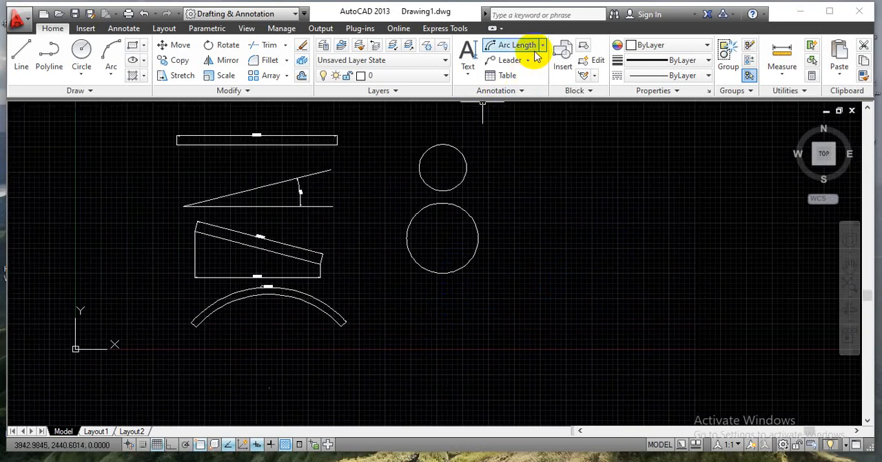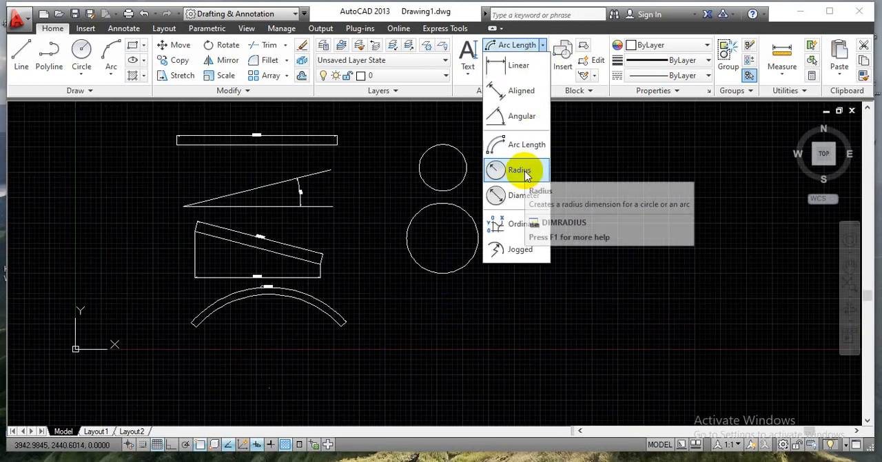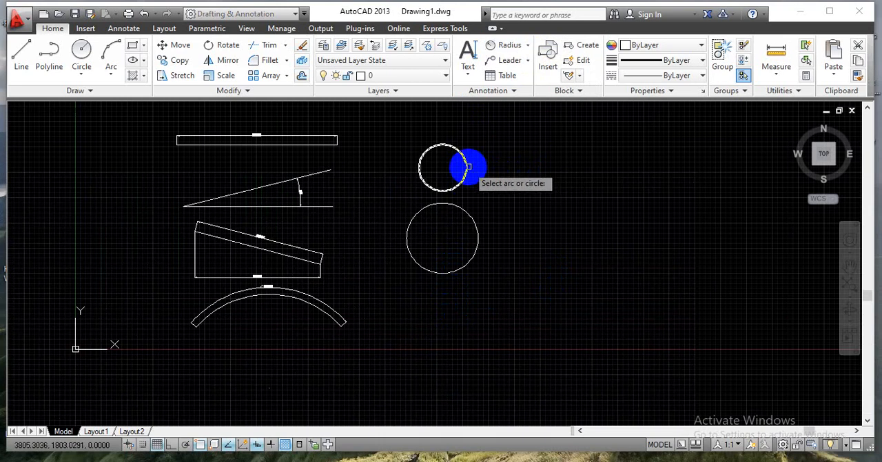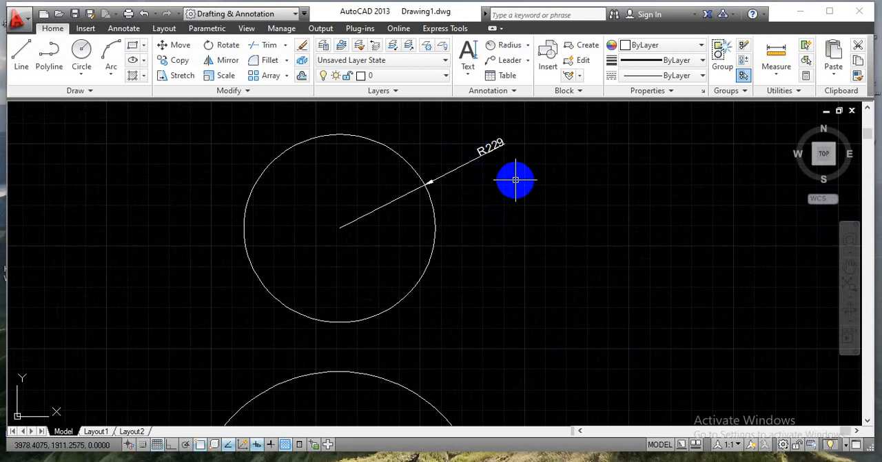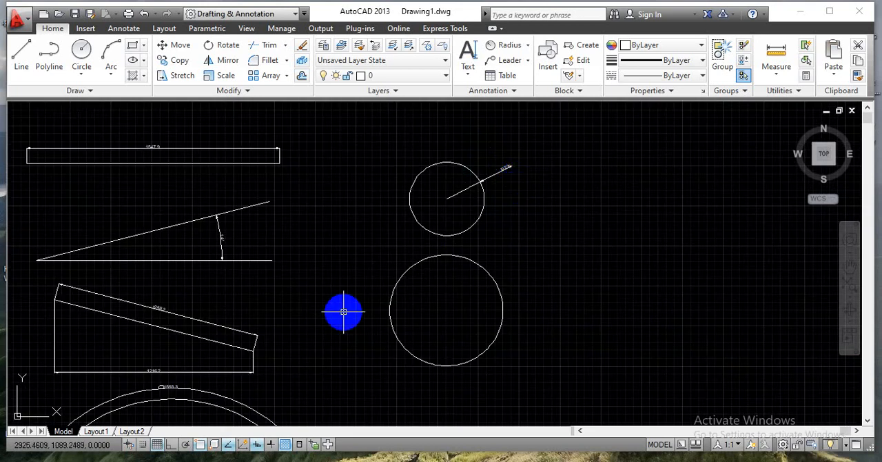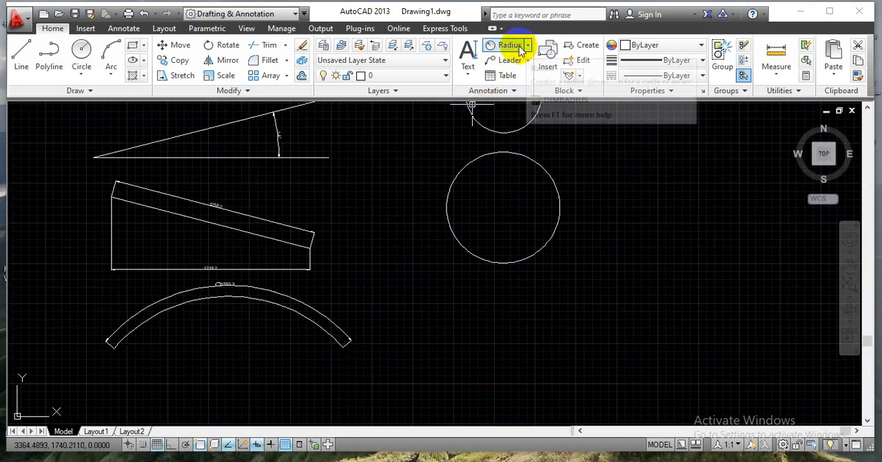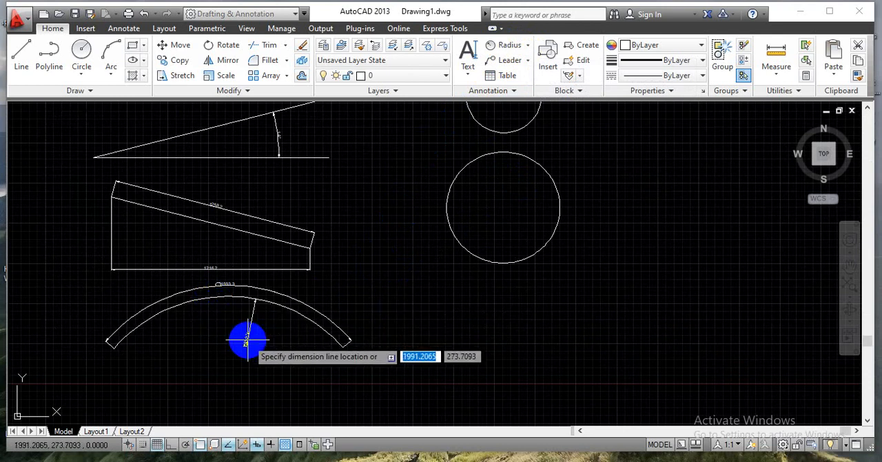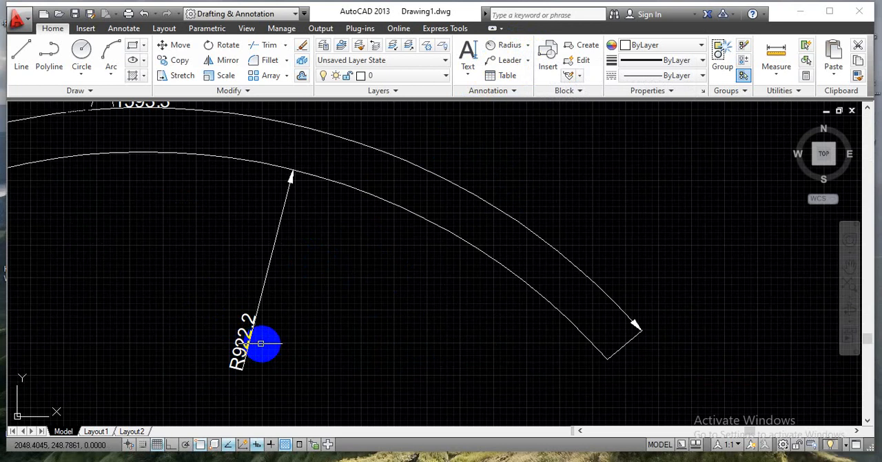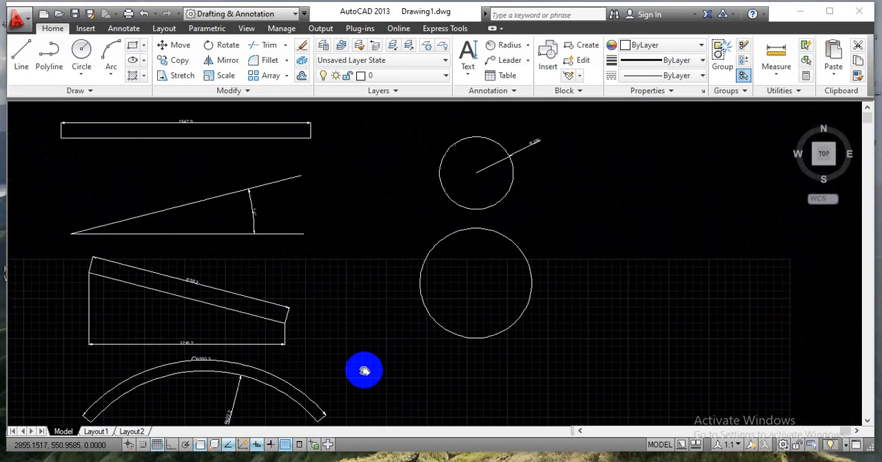Hope it is clear to you. Now let me go with the next option, radius measurement. Just click on it and select the circle or the arc. It will give us the radius value for that circle. We can measure the radius value for an arc as well. If I select this previous command again and select this arc, you can see I am able to measure the radius value of that arc as well. It is not compulsory to have a complete circle to have the radius value. We can measure it for the arc as well.